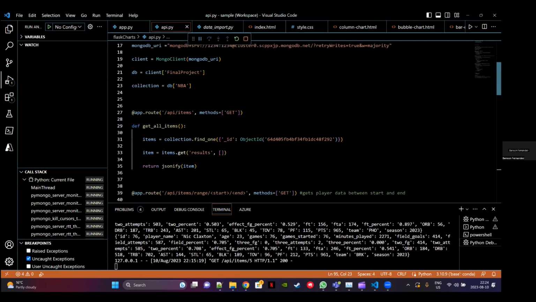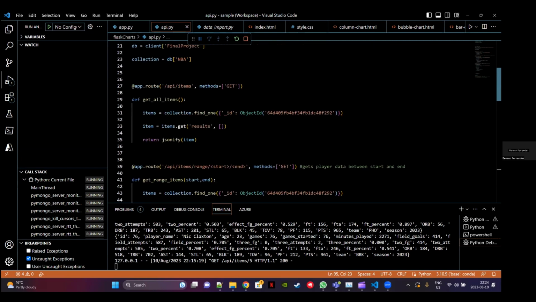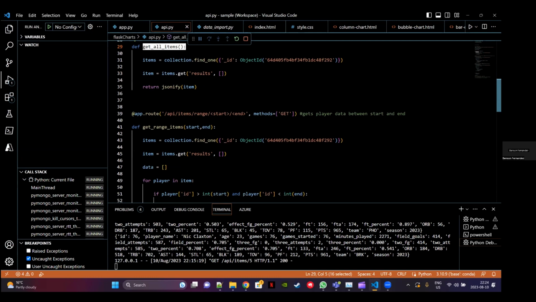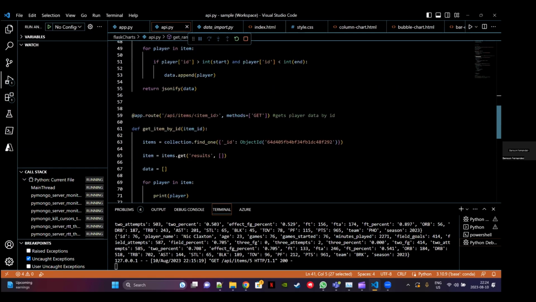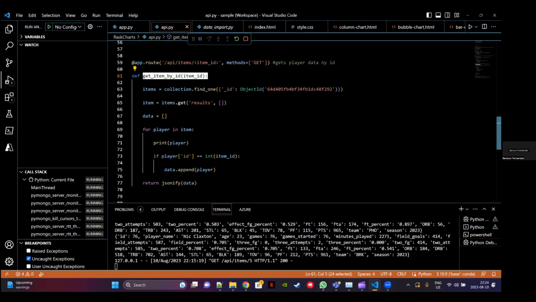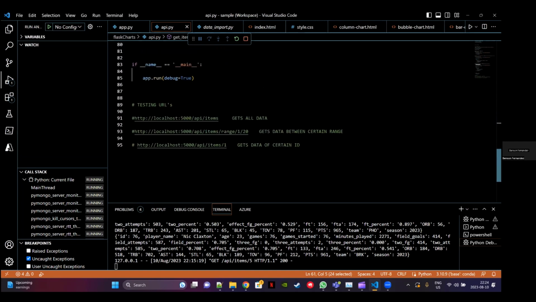One is to get all the data from the database, and the second API is to get the range of players by passing the parameters of start ID and end ID. And the next API we have created is to get a specific player's detail. We can pass the item ID of the specific player which we want, and we can get the data of that player. And there are 3 APIs here.